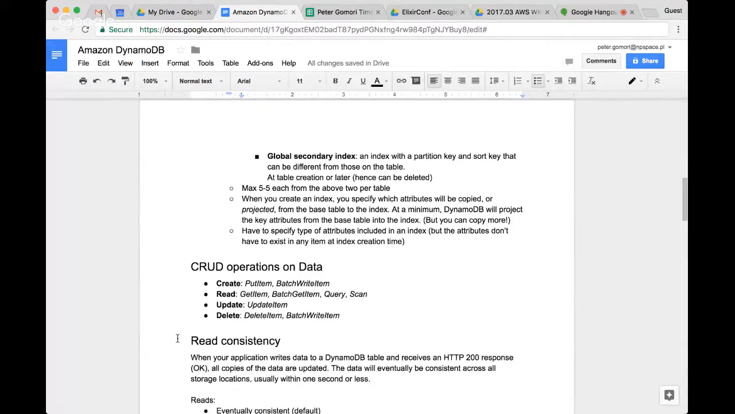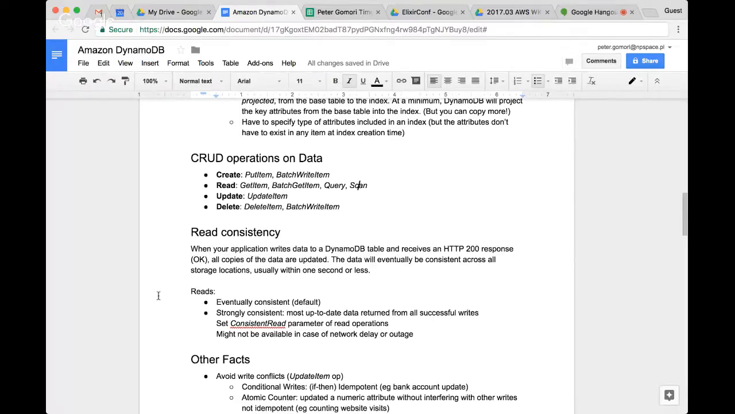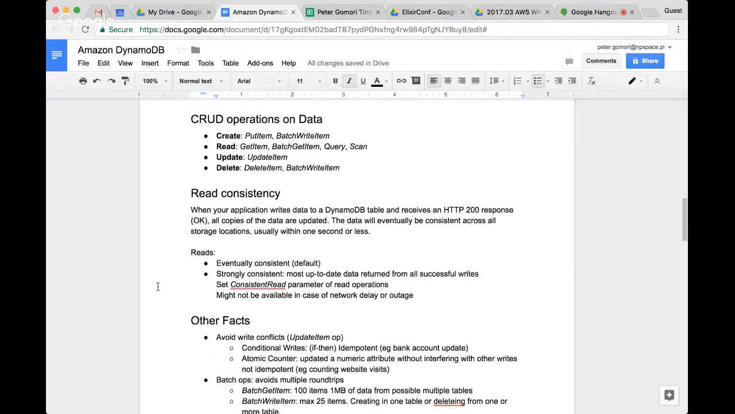Okay, so here are basic CRUD operations on each item or the items. There are batch operations as well, and there are queries and scans, which I will talk about soon. So what about the read consistency? This is stated in the documentation: whenever a write returns with OK, then all copies of the data are updated, and then data will be eventually consistent across all storage locations. What this means, I don't really understand.